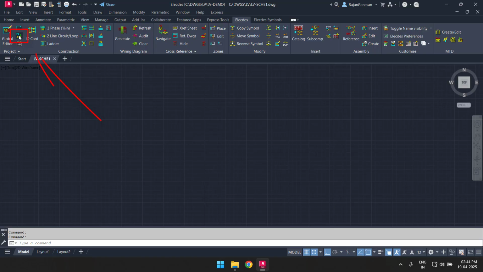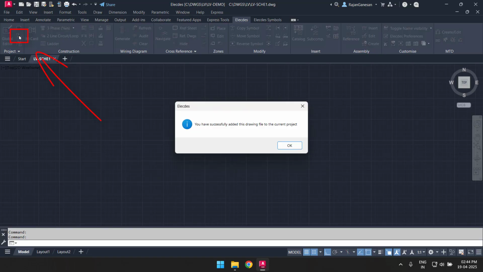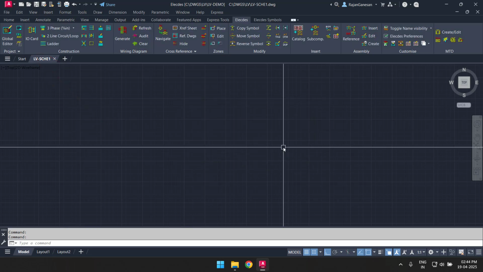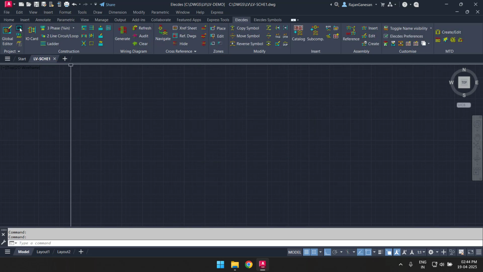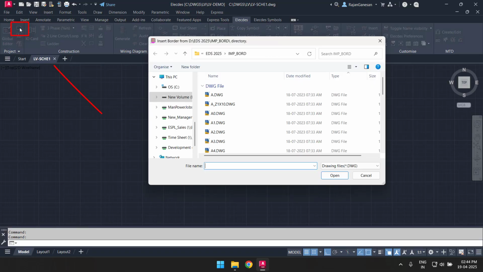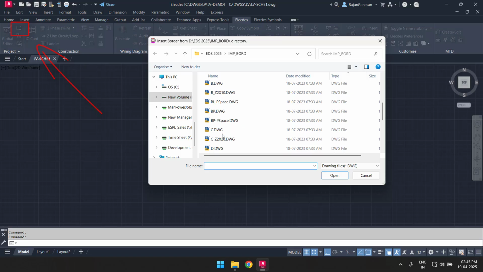The next step in my initial drawing startup is to add the DWG to the eBase project. I do this with the PRJ button on the left side of the Electez ribbon menu. My final drawing startup step is to insert a drawing border and title block. This can be done at any time, however a boundary is convenient during circuit drawing. I will choose a medium-sized border.